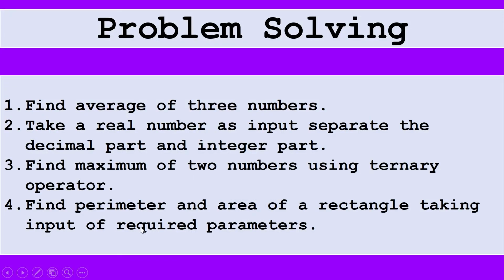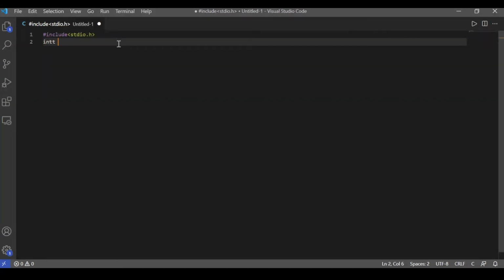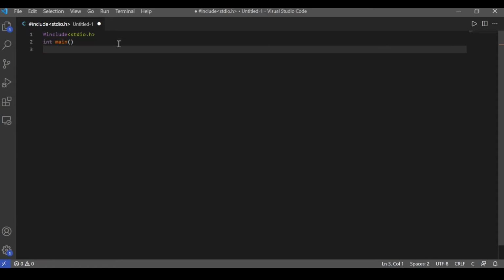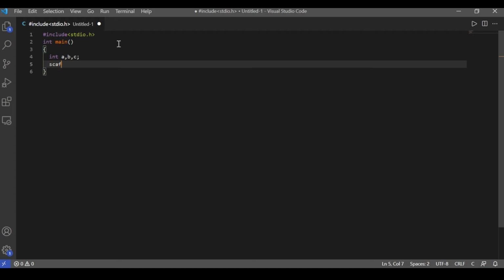The first question says to find the average of 3 numbers. Let's see how we do this. So we are here in our VS Code and we will write our prerequisites, that is #include stdio.h, then int main. Okay, and we will declare 3 variables, int a, b, c. We will accept their value with scanf, %d, comma ampersand a.